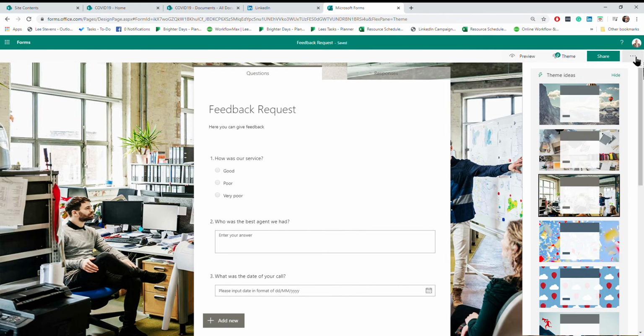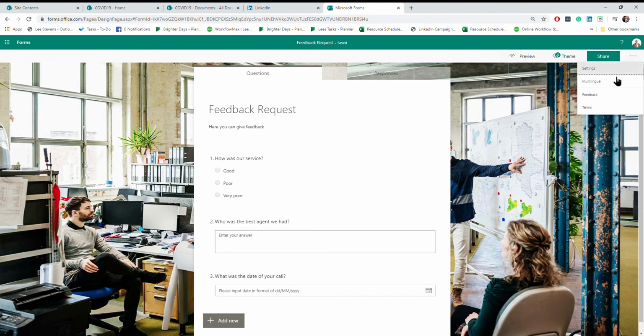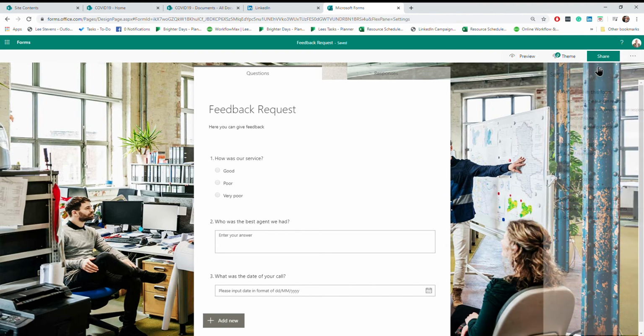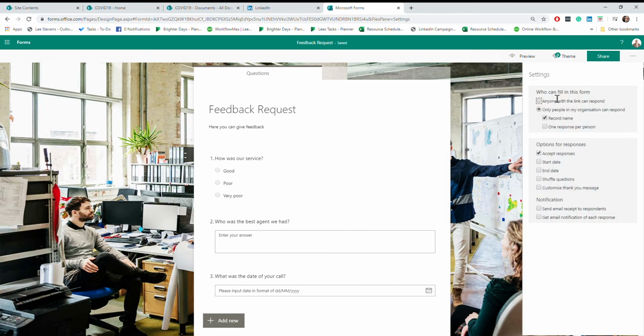The other thing you're going to want to do is if you click on the little three dots up here, you've got settings, right? So if you click on settings, you can then change who can fill that in. So at the moment, the default is set to only people in your organization. So if you do want customers or external users to be able to fill this form in, you just have to click on that. Anyone can respond.